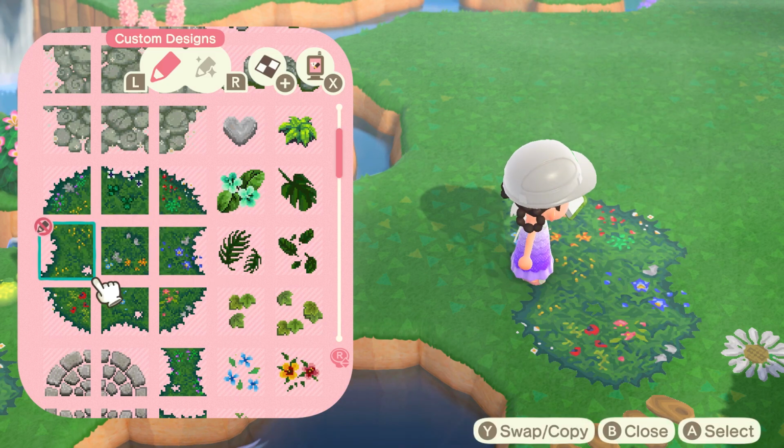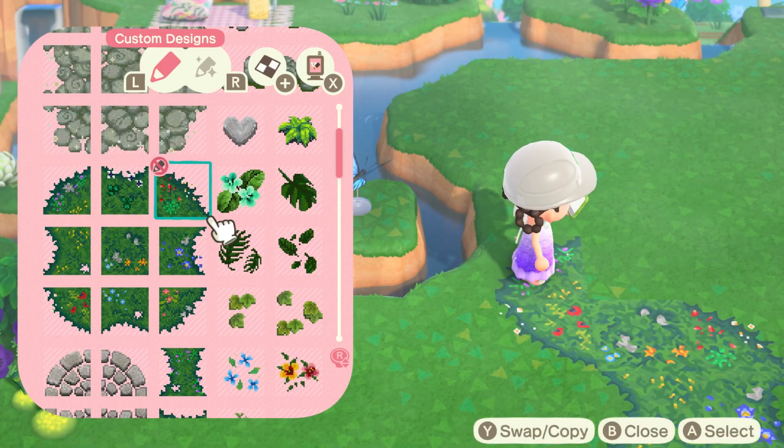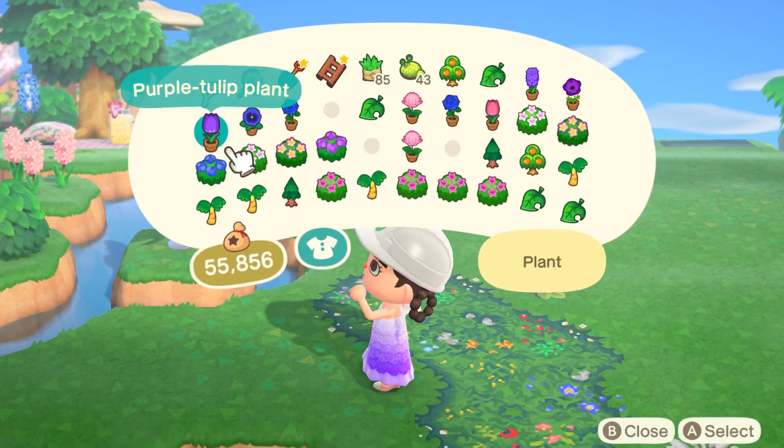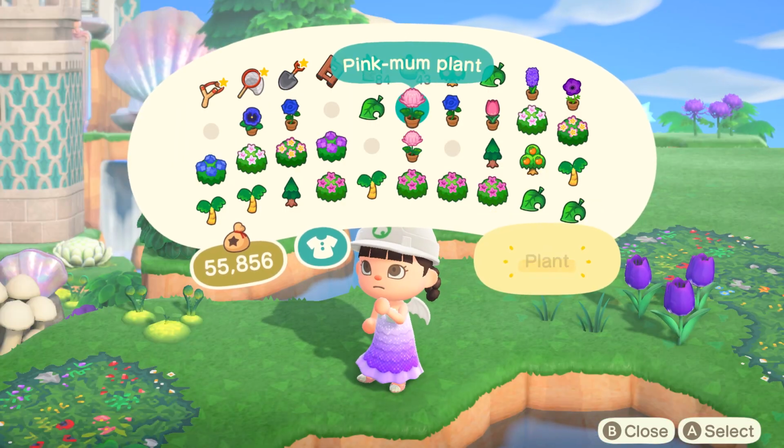So I'm going to try to fit as many as I can into this build without overwhelming the area with a bunch of flowers. And I'm going to, of course, add a lot of tropical items.